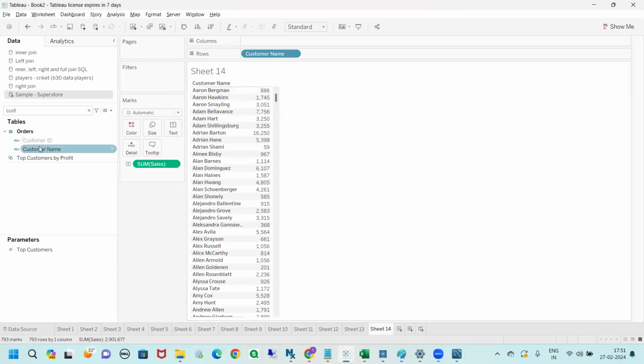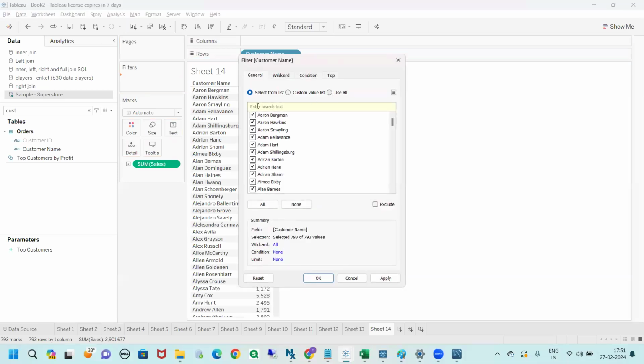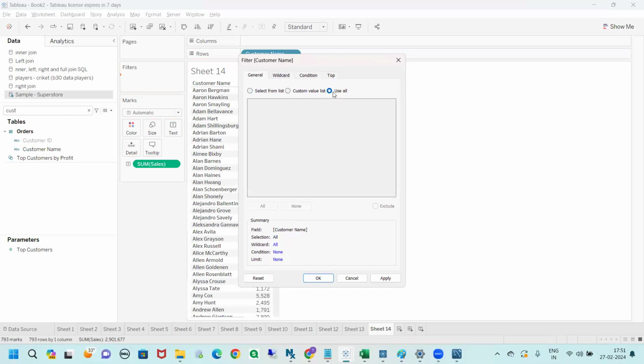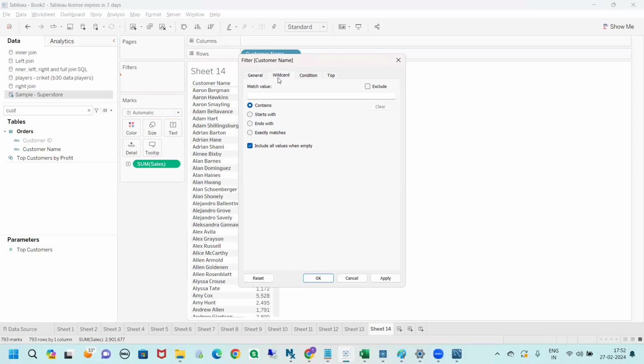Okay. Now I want to filter the customer name here. So drag the customer name into the filter shelf. We already know how to use the general option and custom value and use all, right? Now let me go to the wildcard option. In general, while going to the wildcard option, you just have to click on the use all option. Use all means it will consider all the customers. In future also, if any new customers come, it will consider all the customers, and on top of all the customers, it will apply this wildcard condition.